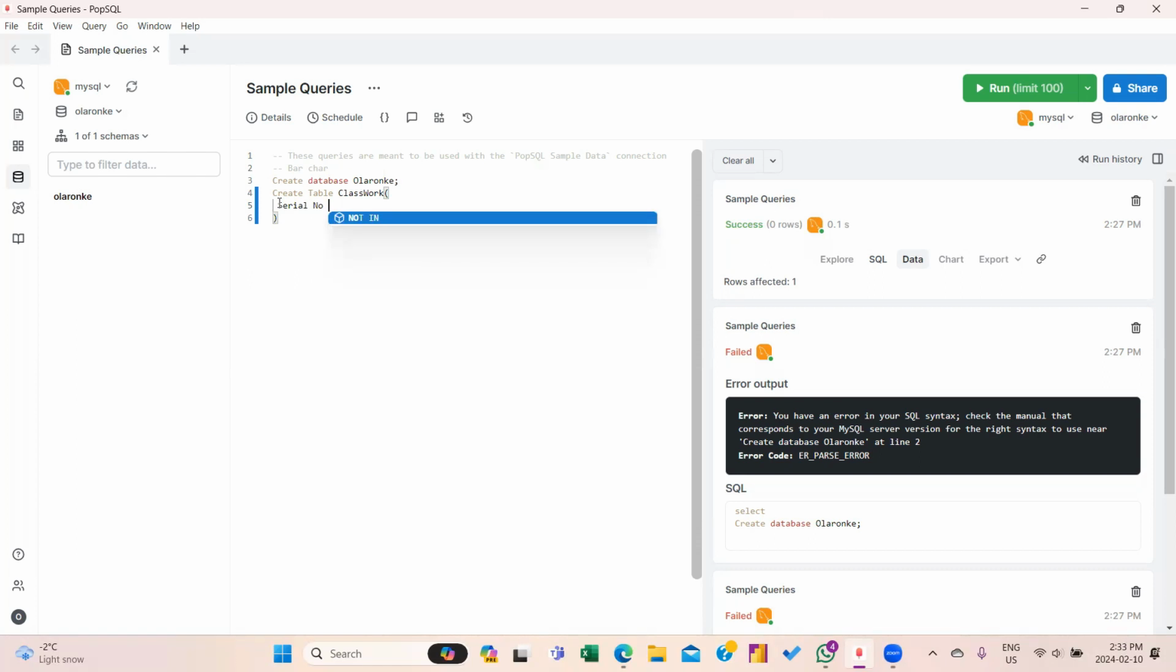Don't give space. Oh, sorry, I keep giving space like normal words. Your serial number, after that, the data type. Int, because int is used for numbers. Yes, integer is used for numbers. So there's no space between serial number and int. There is. That's what I'm saying.